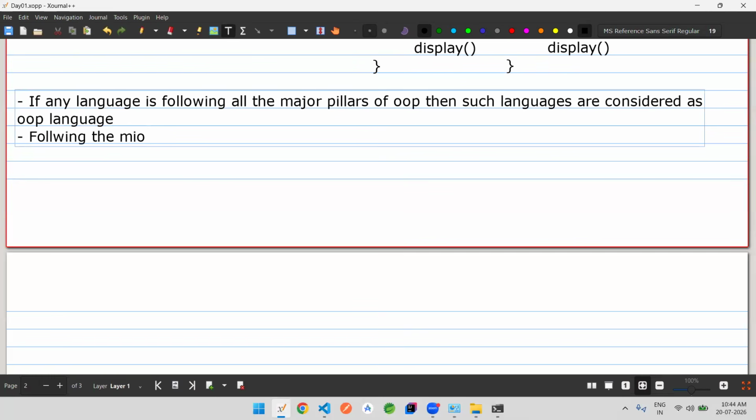Following the minor pillars is optional. माइनर पिलर्स यानी कि जो अभी हम लोग देखने वाले हैं, उनको अगर कोई भी लैंग्वेज फॉलो करता भी है तो भी ठीक है, नहीं फॉलो करेगा तो भी चलेगा, but following the major pillars is compulsory.